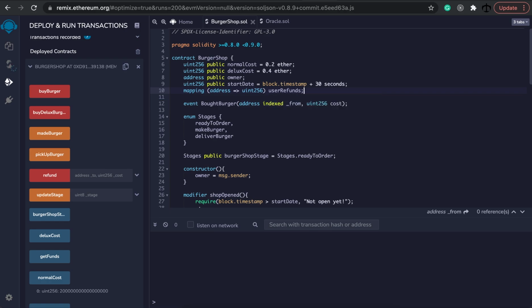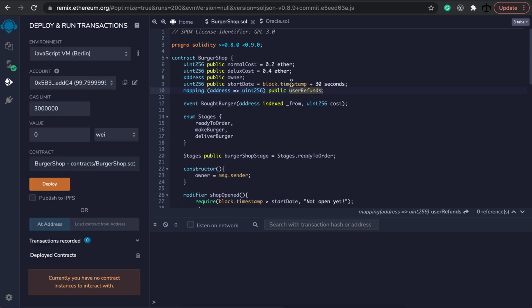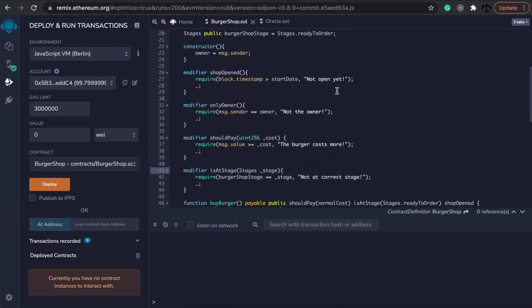That sounds better. Now I don't really have to make this public, but I am going to do that anyway, because we might want to check it up when we test. But anyway, how can we use this mapping now to ensure that a user can only claim what's rightfully theirs, but also do it in a pull way instead of us pushing a refund towards them? So let's see how we can do that.